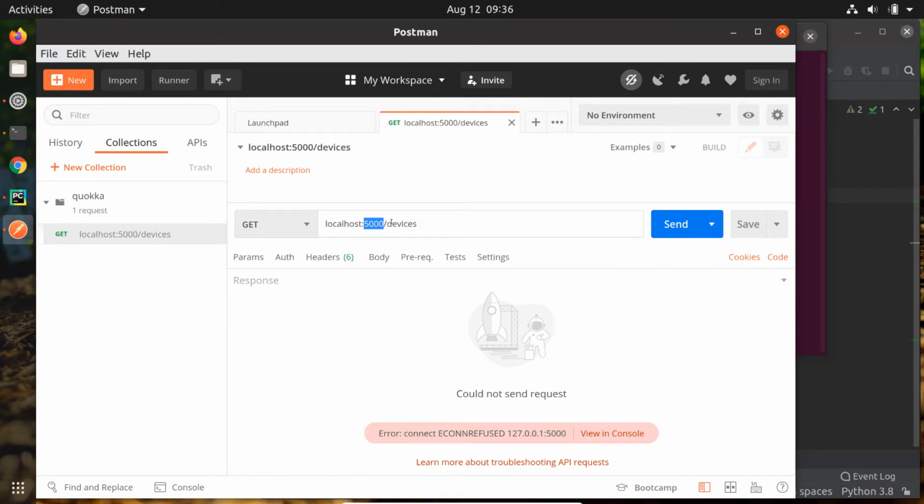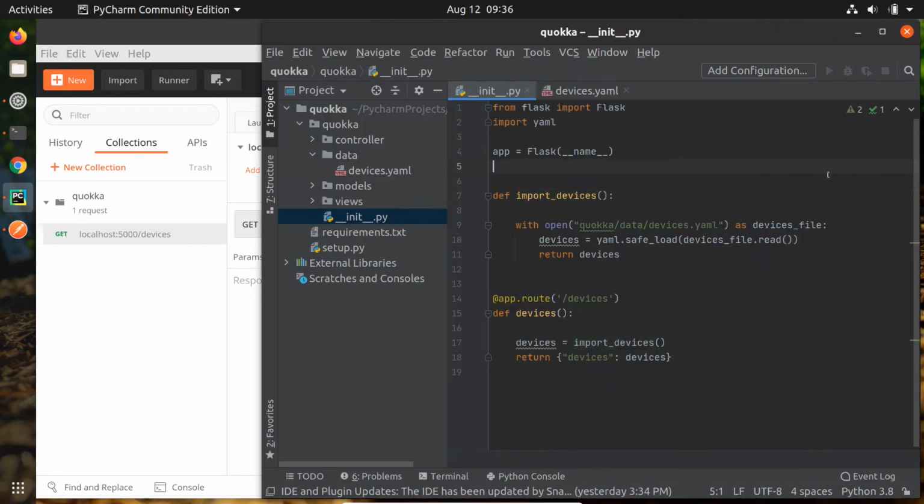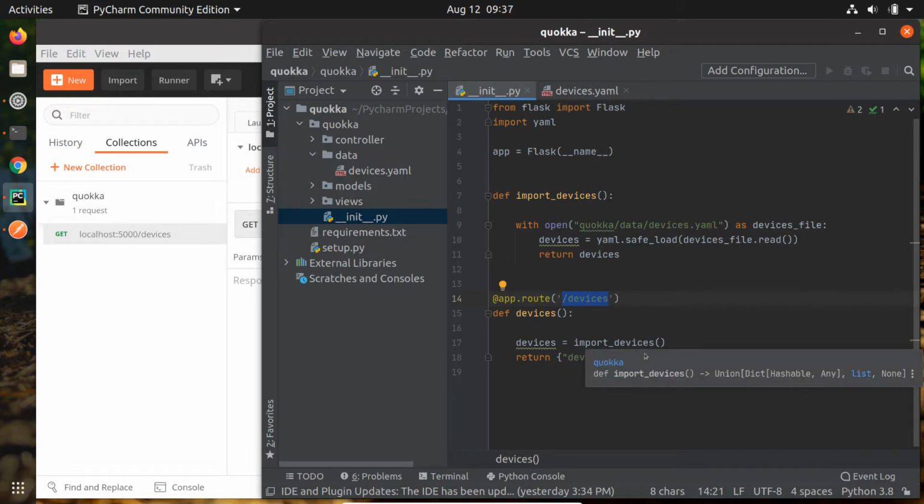What about this extra part of the URL, this /devices part? What is that? Well, when I look over here at Flask, I can see, oh, look at that. That matches exactly what I'm doing. This /devices, I'm getting back all of my devices. And so this is the only code that I've really had to write so far.